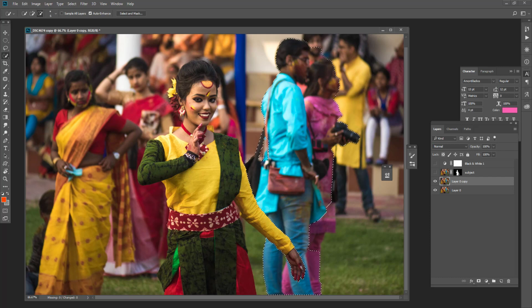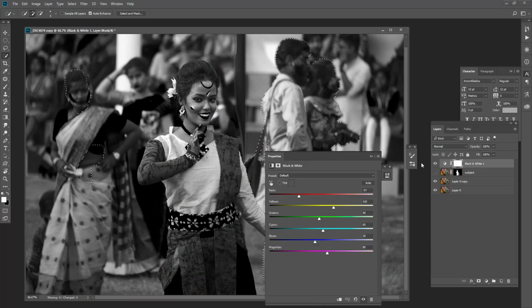As I told before, I assume that you know the selection process in Photoshop, so I am not showing it in detail. Just minus the part which you don't want and brush over the parts which you want to select. In this photo I want to select these two women and that boy and that girl with the camera. So this is the midground. It will be blurred but not as much as the background, and the background will be totally blurred.